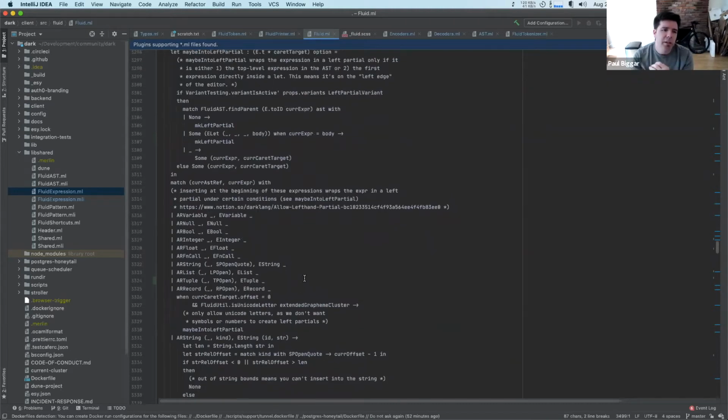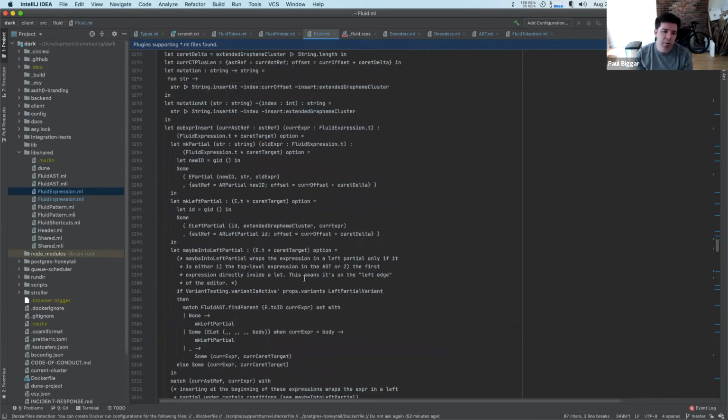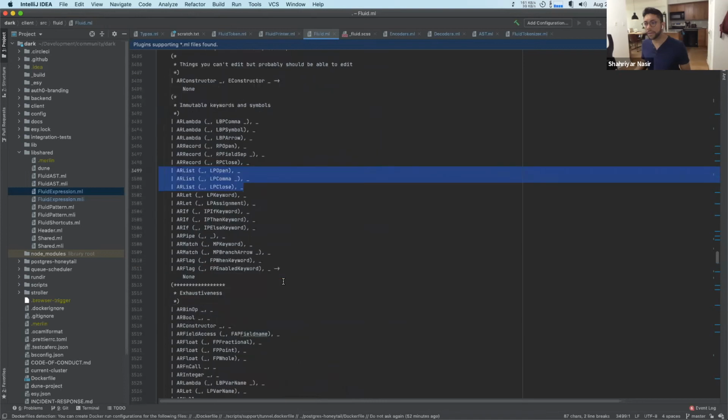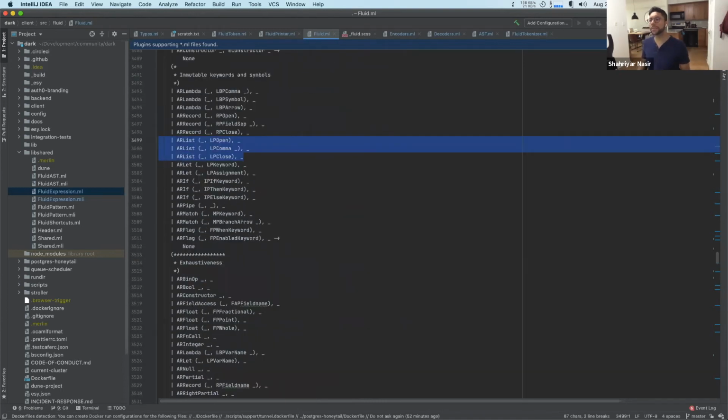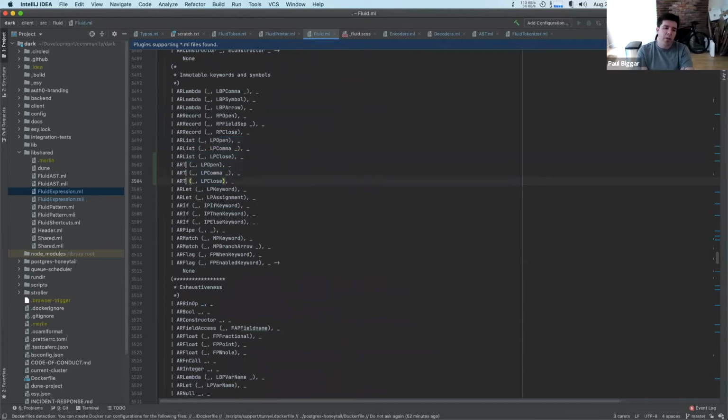Oh, that's the make into partial. And this is in the left partial function. Yeah, so that's probably fine. Yeah, so I think this is maybe what it's referring to. Immutable keywords and symbols, that makes sense. So we're into a place where you're editing the word. So for things that can't be edited, that makes sense that we're excluding them.